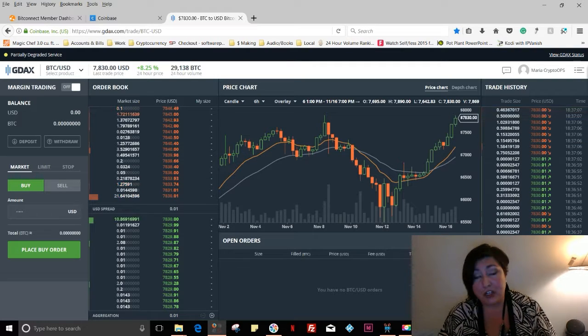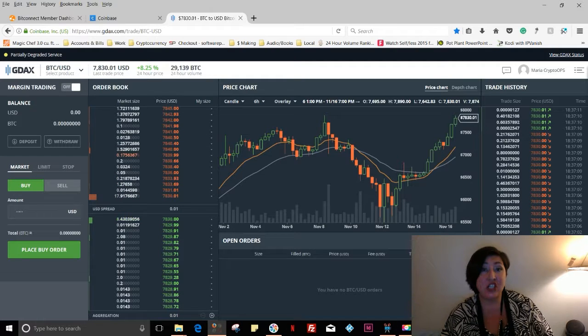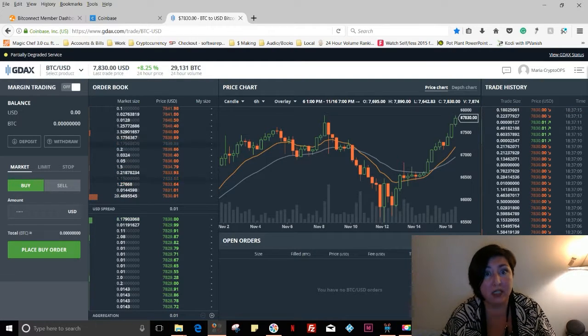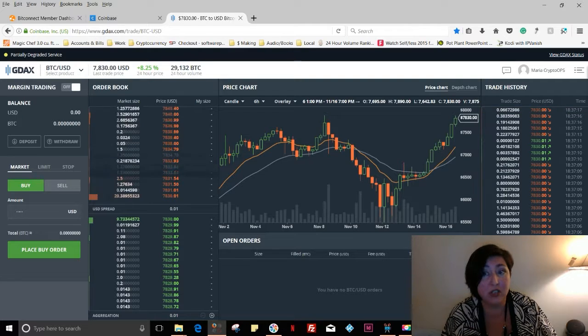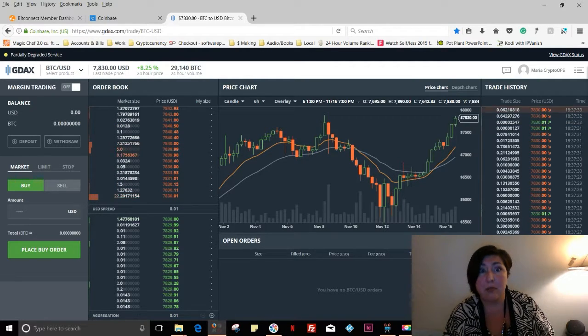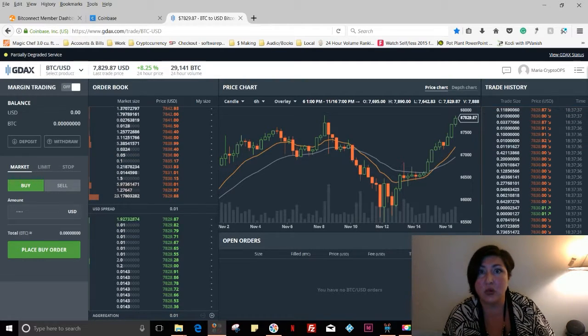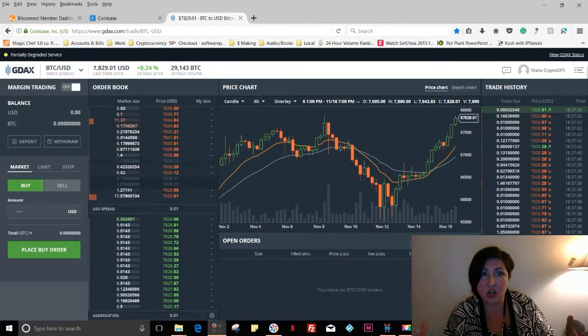Through my research, I have actually found out that the fees on GDAX, which is also owned by Coinbase, but it's a little bit more for intermediate users. If you use a different method of purchasing Bitcoin, you actually have less fees. So instead of using Coinbase to transfer my USD fiat money, and fiat is just US dollars, to Bitcoin, I'm actually going to transfer those USD funds to GDAX and see if we can do a limit order in order to get a better fee price. So bear with me, let's talk through this.